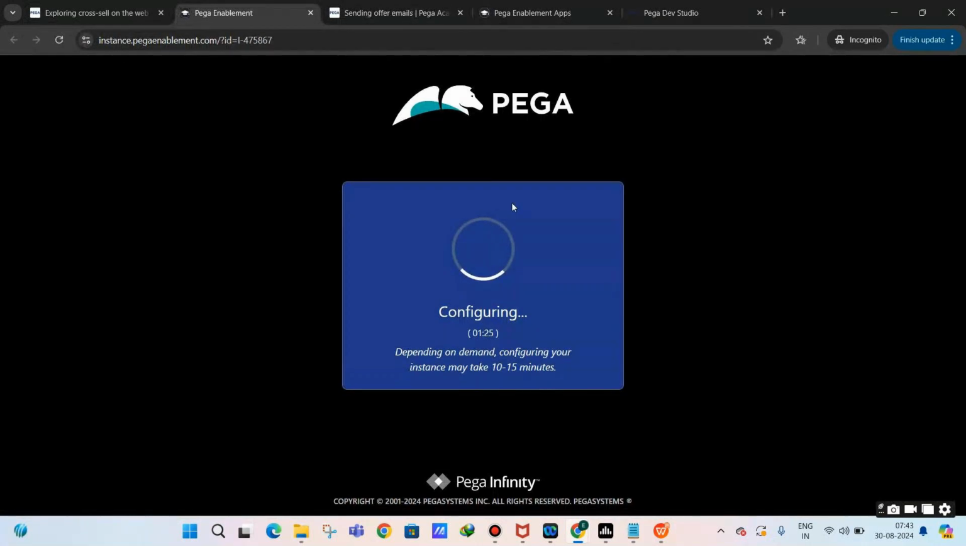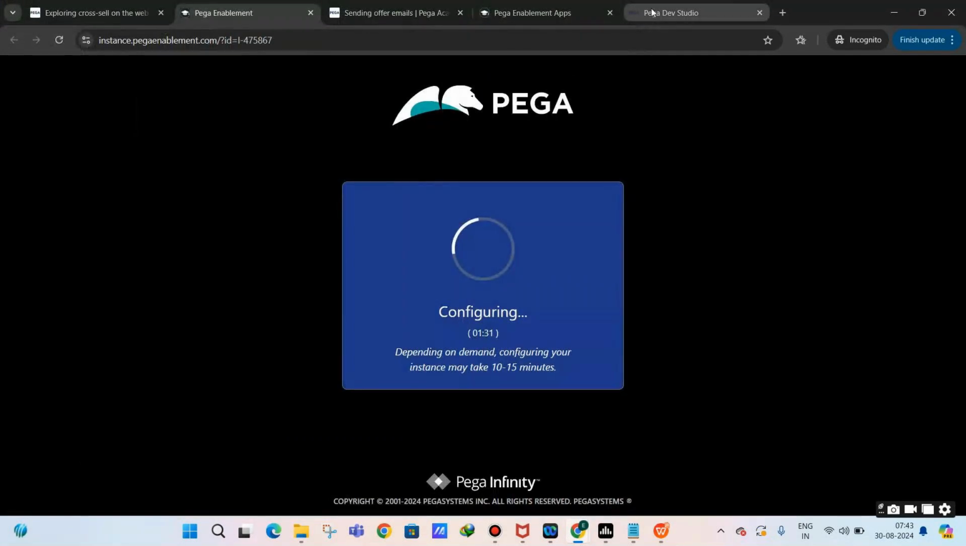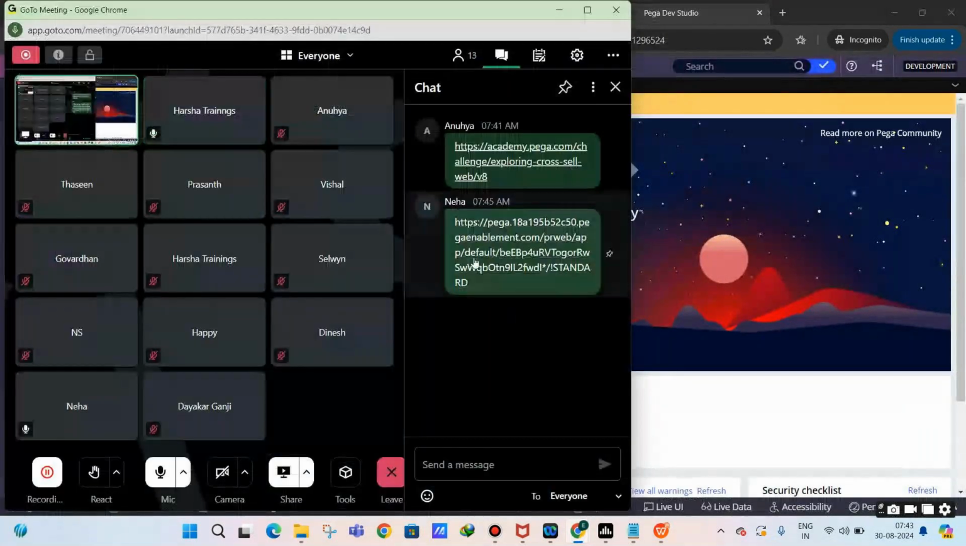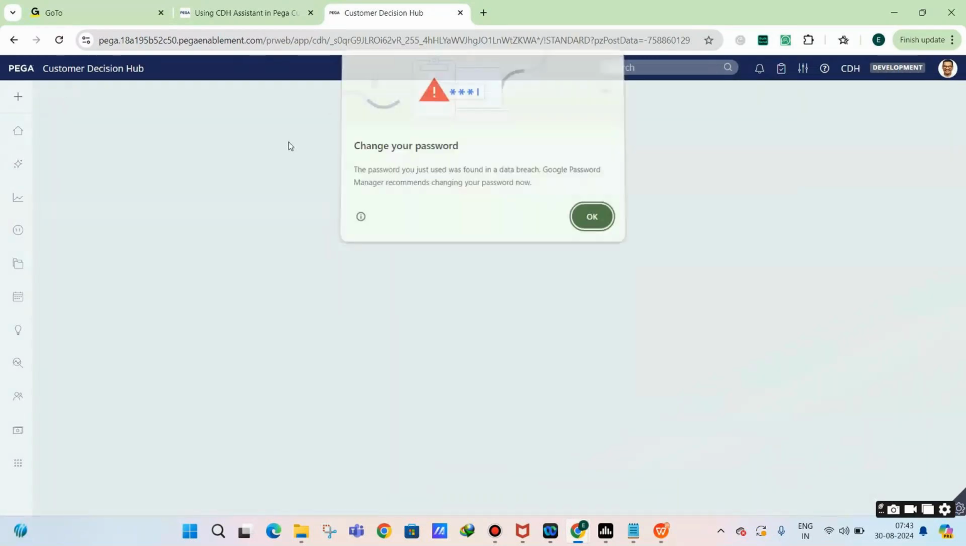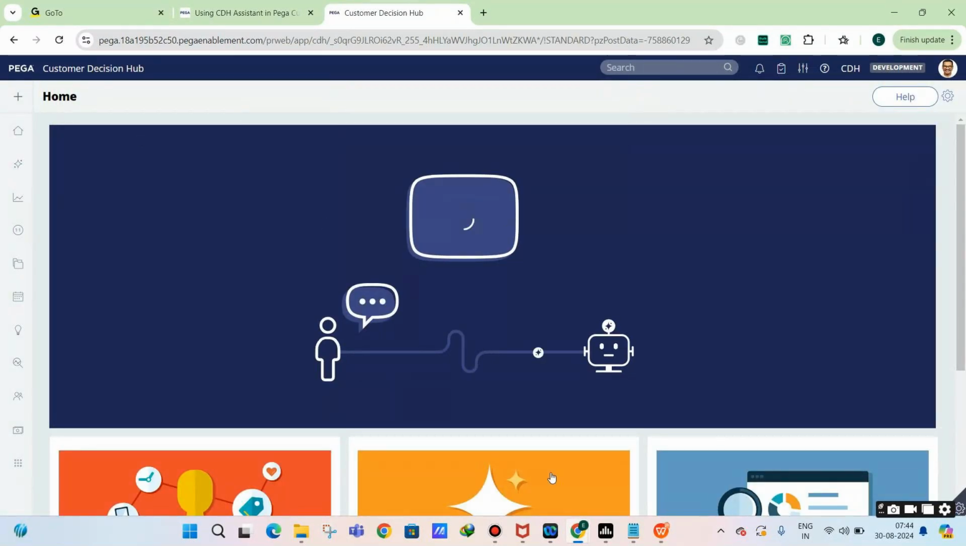So you need to get the message ready. I'm able to open it and I have pasted that link. Okay, great. Yes, so this is the link which you need to edit. Once you open this, you will be getting this CDH application. So that is what you need to make sure.